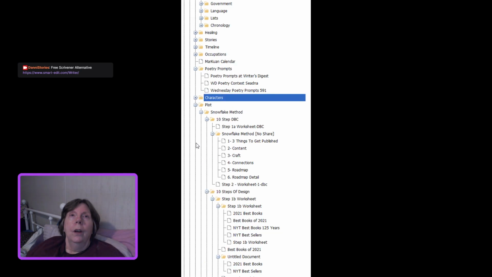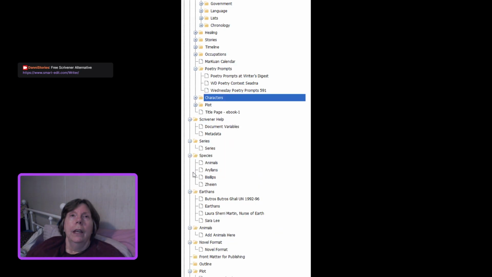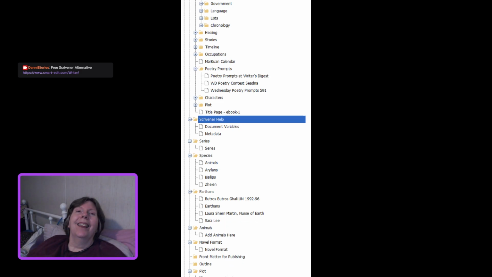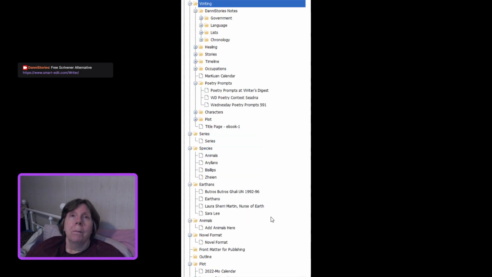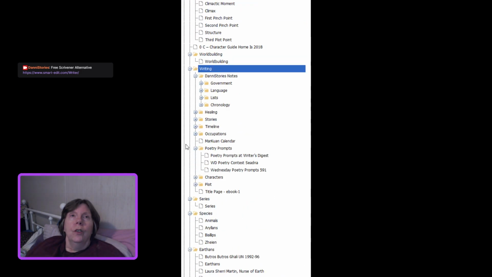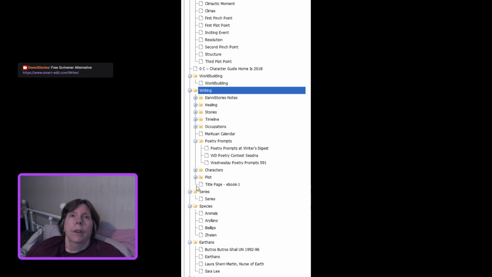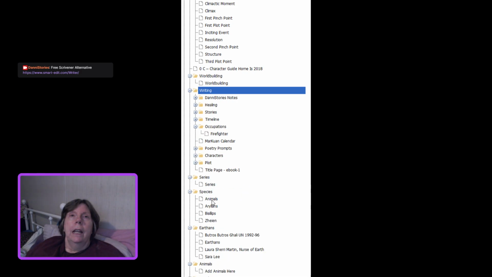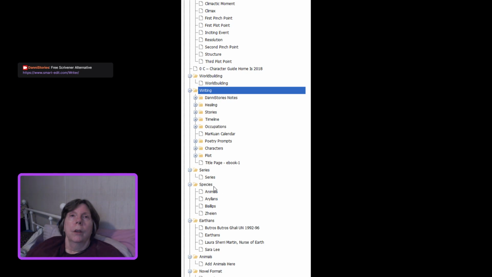But right now, what I'm trying to do is get everything organized. I don't need Scrivener help. I don't need this at all because I'm not using Scrivener. It's still in Scrivener if I want to look at it, so I don't need it here. So as you can see, there's a lot of stuff that I need to just clean up and put someplace.